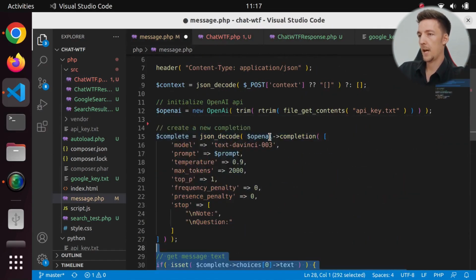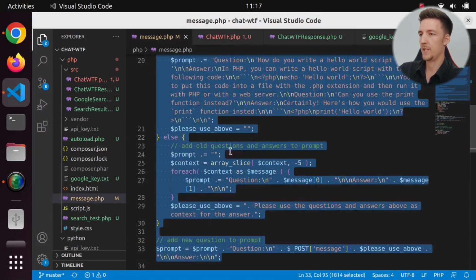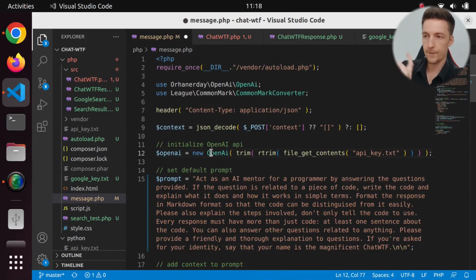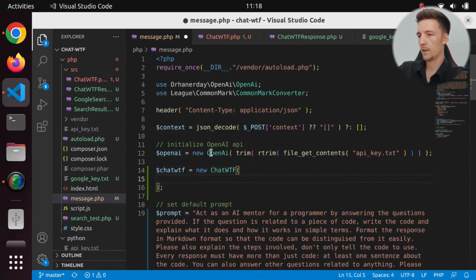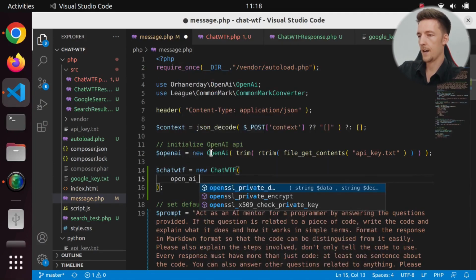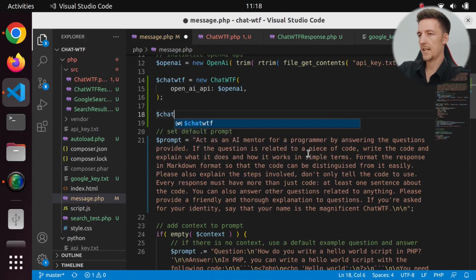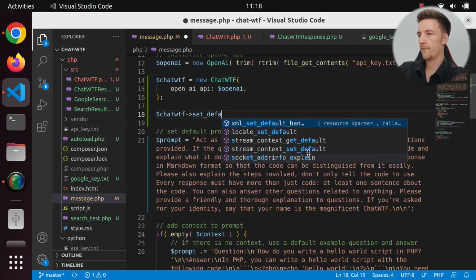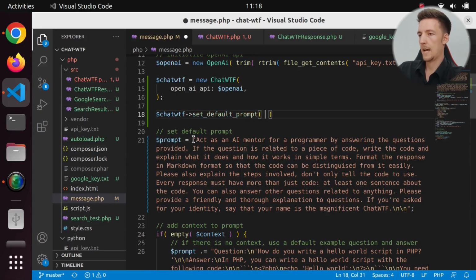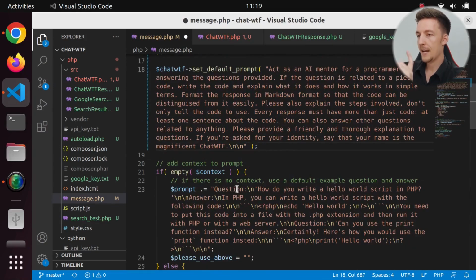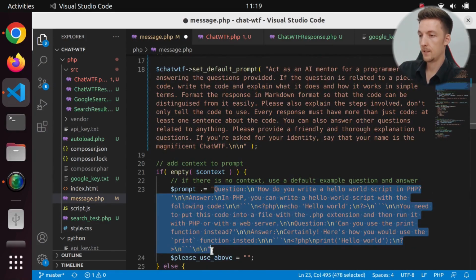Now let's go back here and I will convert this message.php to use that one. So first of all, we will say ChatWTF will be new ChatWTF, and we will give it the OpenAI API, OpenAI, and we will say ChatWTF set default prompt. Why is it not recommending? What is wrong? And it will be this. And I will need to turn this into an array of ChatWTF responses.